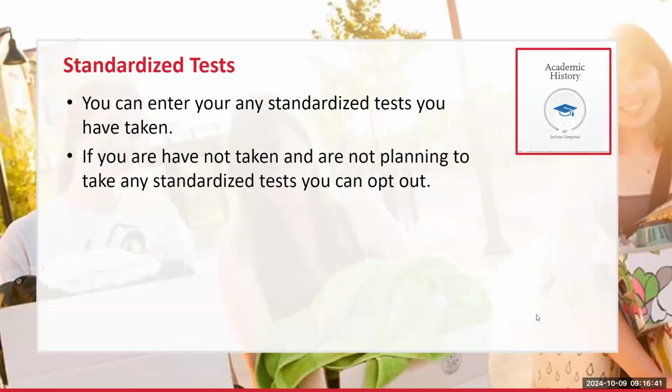Standardized tests. So that's if you took, they're going to ask you for your SATs, ACTs. You don't need to put those. You can if you want. I don't think they would hurt or help anything. You don't have to worry about that.